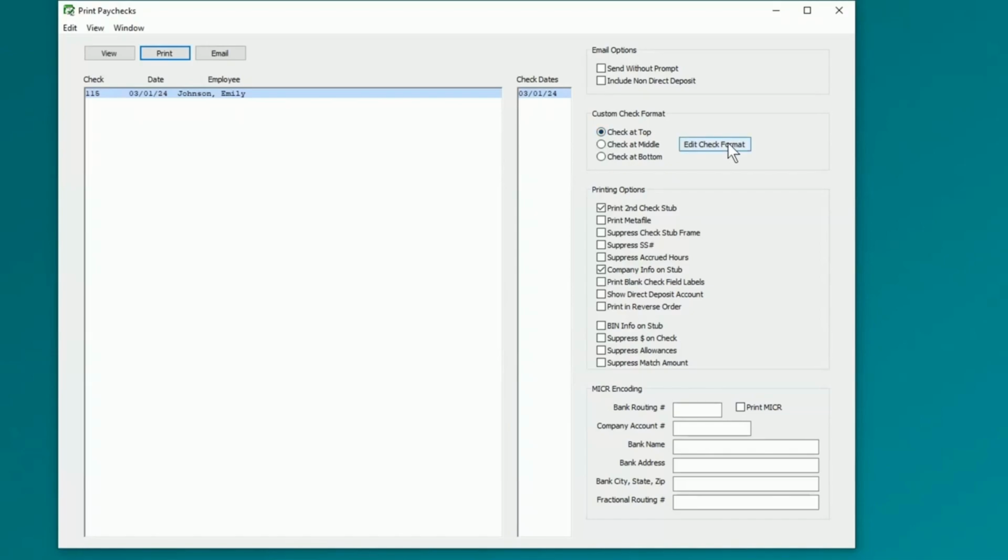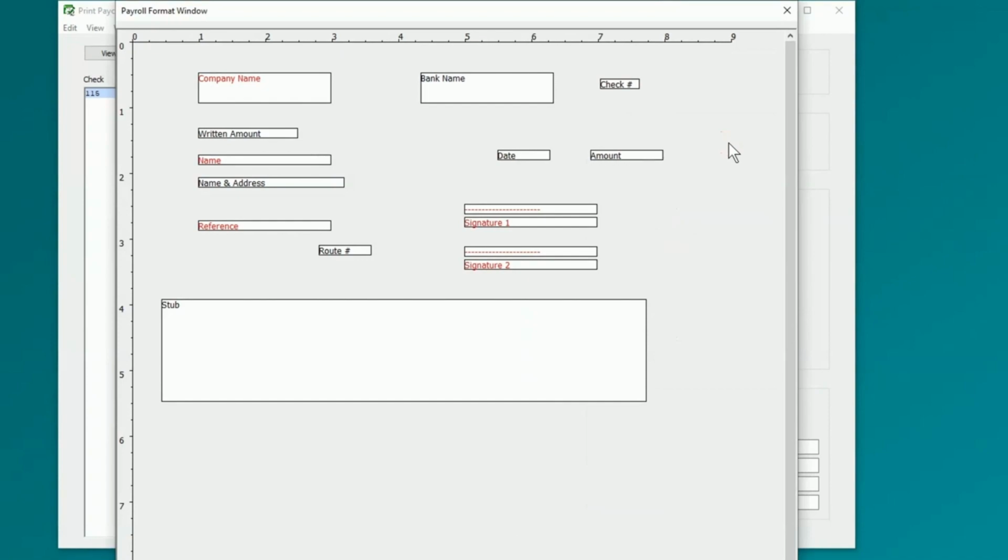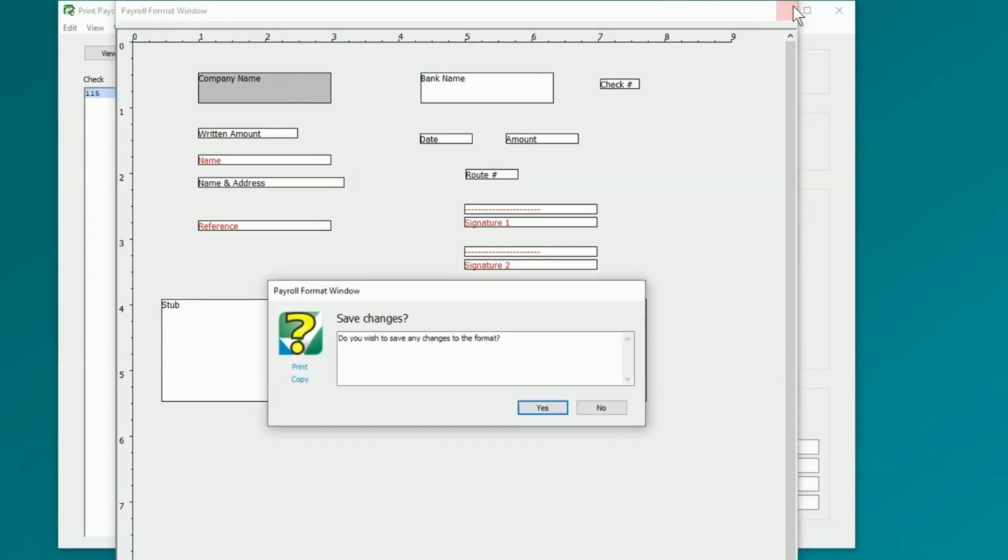Click the Edit Check Format button, and a new window will appear. Here you can reposition fields and control which fields will print. Field names in red are turned off. Double-click a field to turn it on or turn it off. To exit, click the X and then click Yes to save.